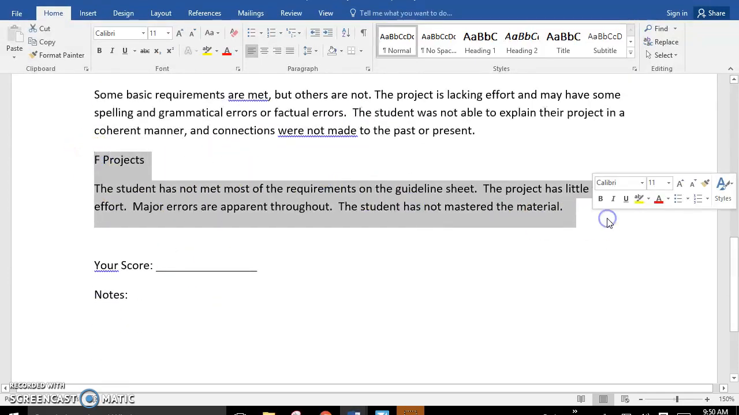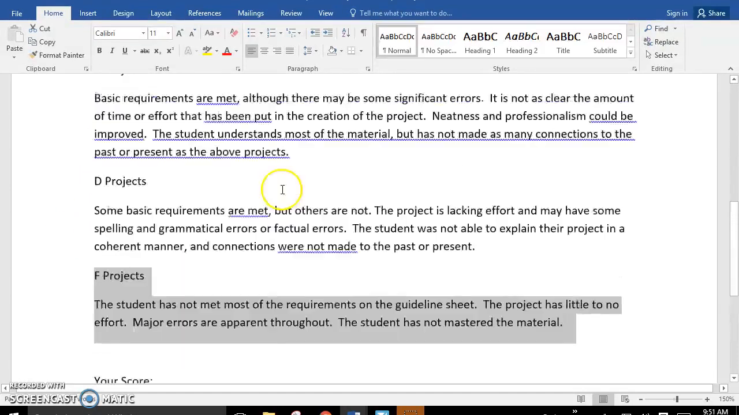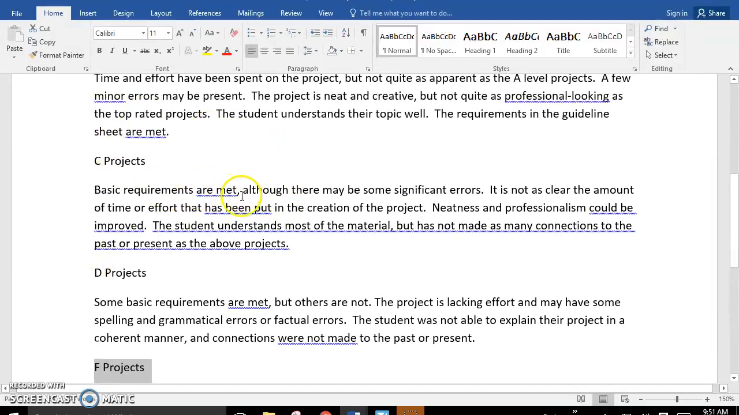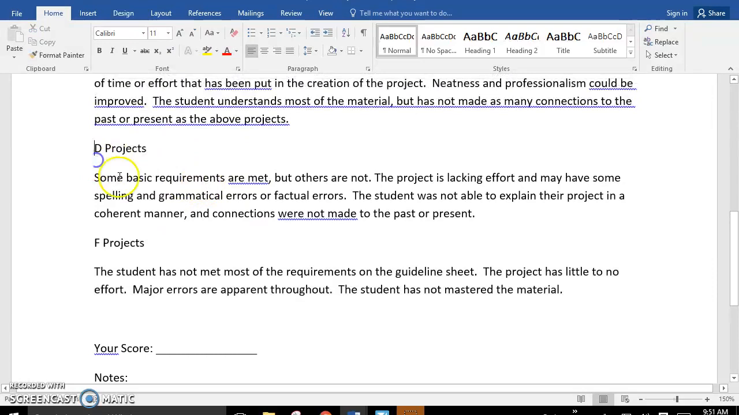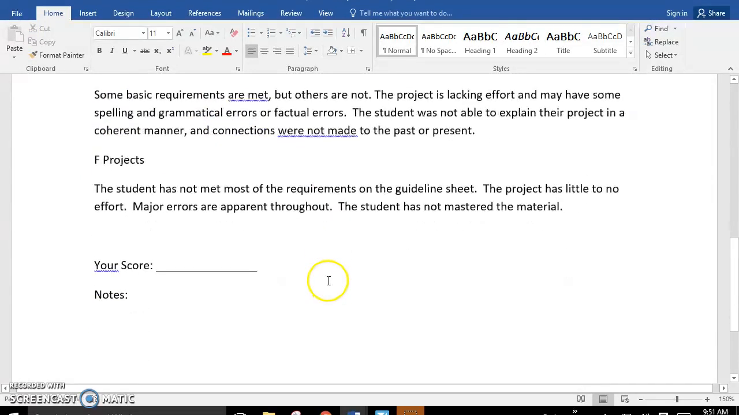I'm not going to let you turn that in and accept it. That just means you didn't do what you were supposed to do. You got little to no effort. You got major errors. You haven't mastered it. That's not acceptable to me. I'm not letting you take that. Okay? So if for some reason you fall into that category, know that I'm going to make you add some more to get at least up to the C. There's really no excuse for these last 2. There's really not. I'm not going to take it. All right? I'm going to make you redo it because you can do better than that.